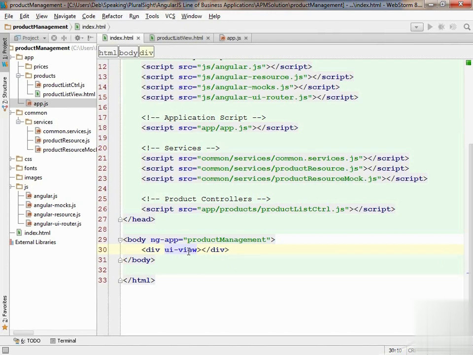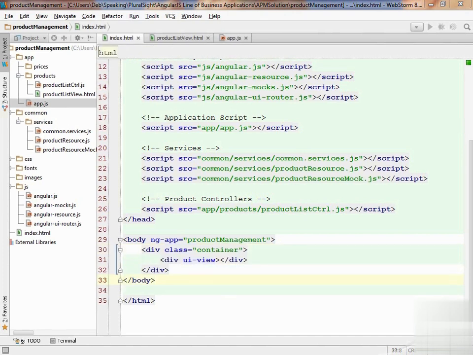Lastly, let's put the views in a Bootstrap container to improve the look. So that's it. That's all we need to do. We just specify a div tag with the UI-view, and that's where the routing will inject all of the view templates. If we ran the application at this point, it still would not display anything. That's because we have not yet told Angular which view template to put into this container. Let's do that next.